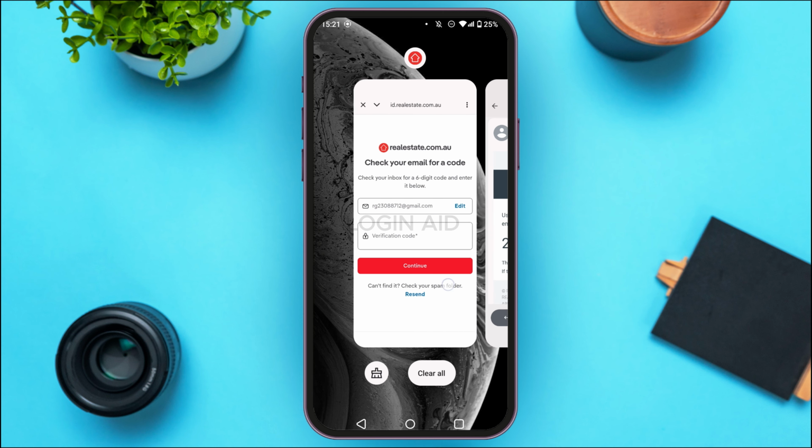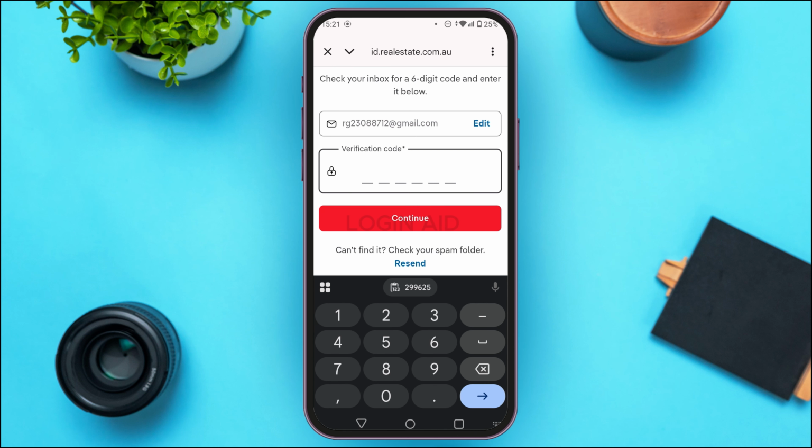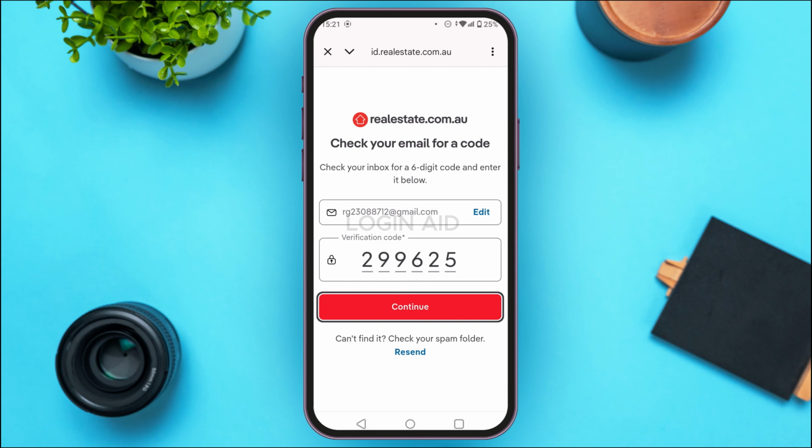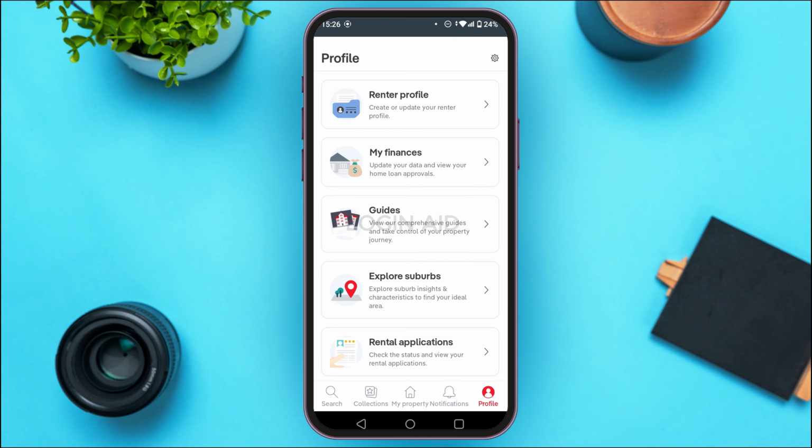Now once you do that, go back to the Real Estate application. Now enter the verification code over here and tap on this option continue that you can see on the screen. Now once you do that, you can see over here your real estate account will easily be created. So that is how you create an account on realestate.com.au.